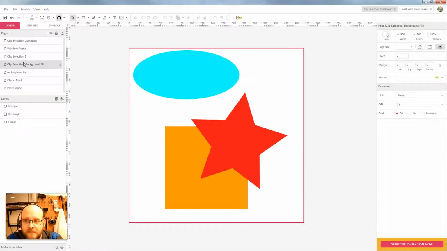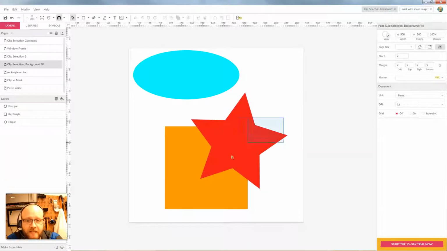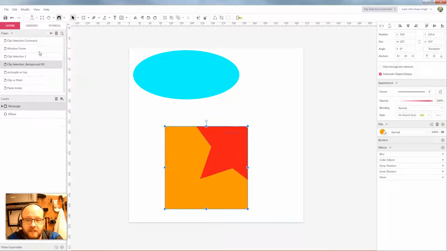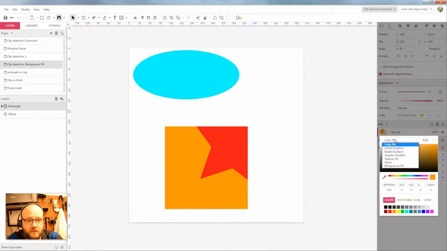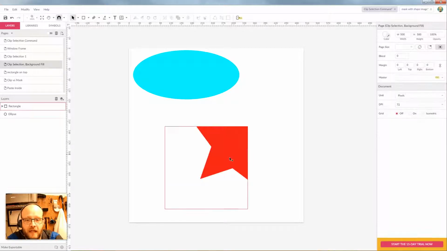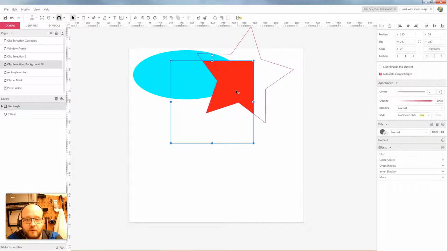So just like with mask with shape, you can in fact change these fills to let you see through them. So once again, clip selection. I can come in here, change this fill from orange to background fill. Oops, not noise, but background fill. And the same thing happens where I can now see through that original shape. So it gives you that same effect as the mask with shape.